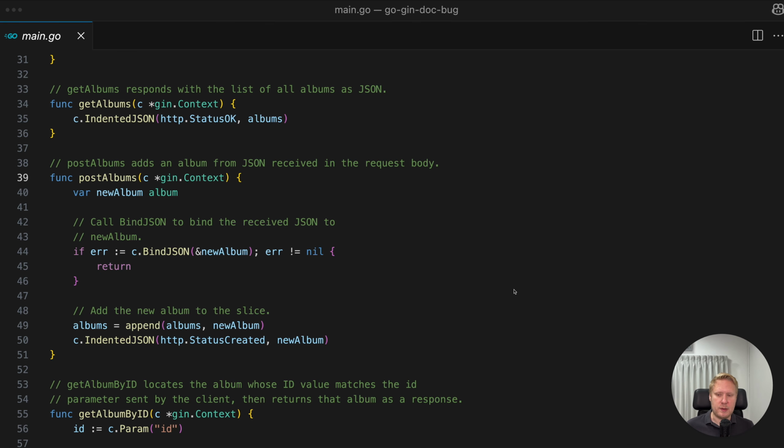So what happens is whenever Gin receives a request, it will spawn a Go routine. And the Go routine is basically like a small thread. The reason why it spawns a Go routine is that it should be able to process multiple requests at the same time. However, imagine what would happen if there are many requests coming in at the same time, all of them trying to update this album slice.